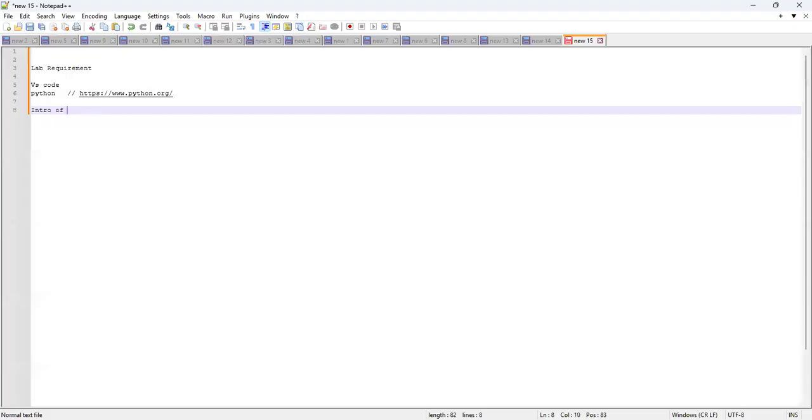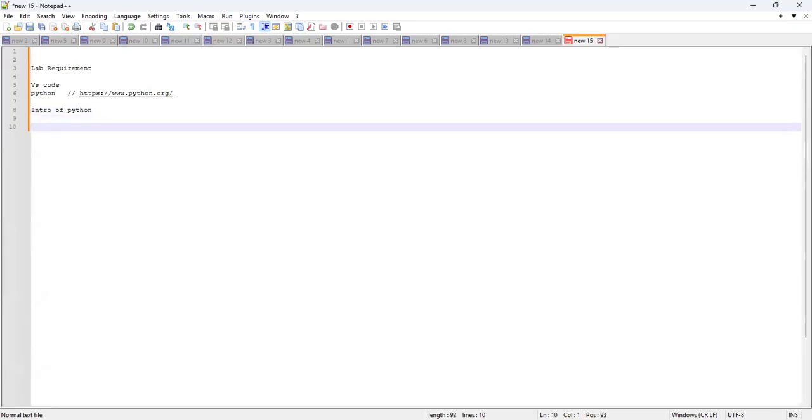Intro of Python. Python works on Windows, Linux, and Mac. It works on all platforms like .NET Core. Same thing, Python is also cross platform.